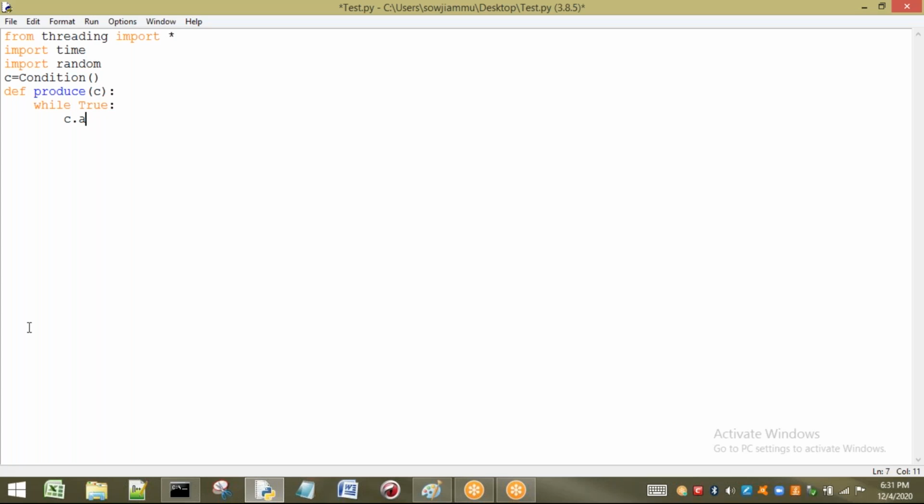Before producing the items, what do I have to acquire? The condition object. So I'm going to acquire that. Now after acquiring, what do I have to do? I can produce the items into the buffer.